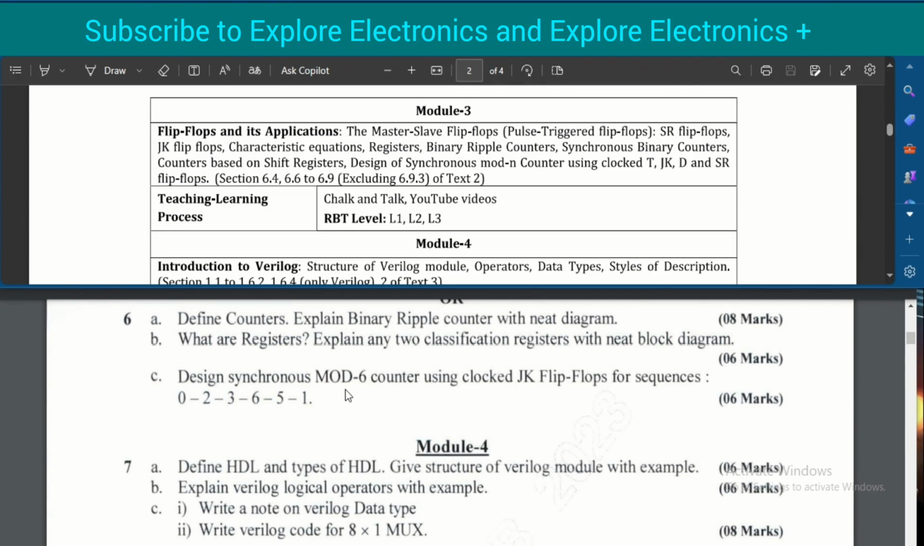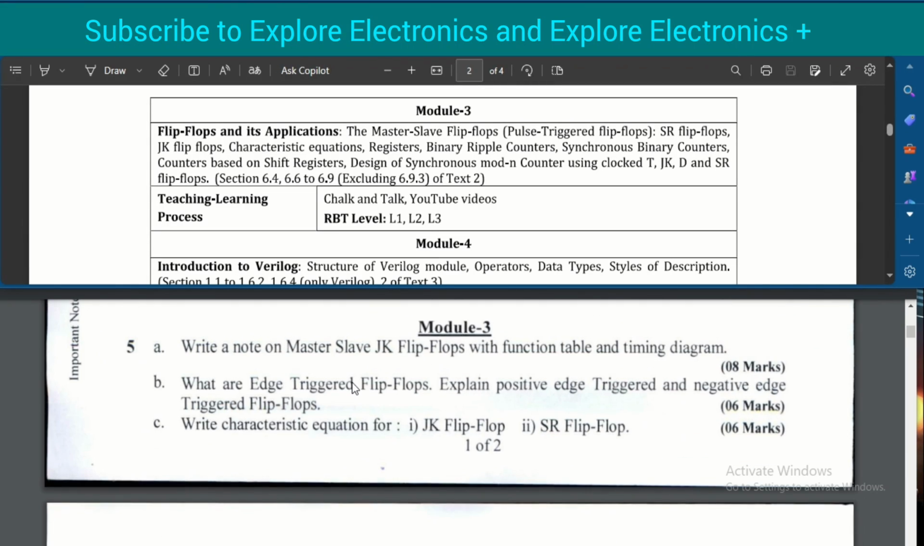You may get one question on counter design. Directly they may ask to implement a synchronous 4-bit up counter or down counter, something like that, or they may give the sequence like this and ask you to implement it. So one question will be there on counter, and flip-flops: explain JK, SR flip-flop will be important.